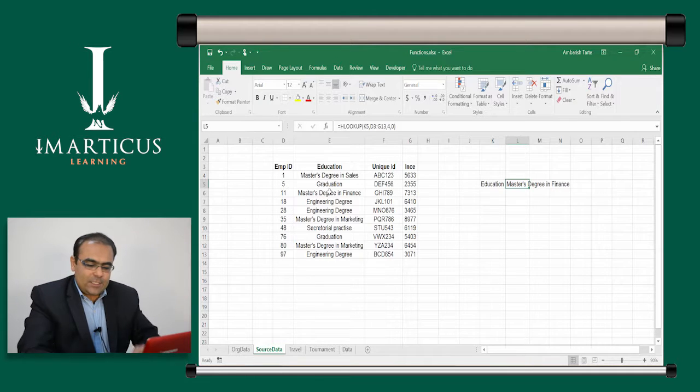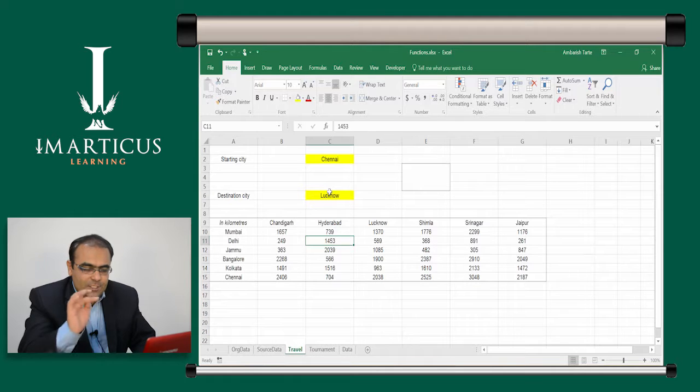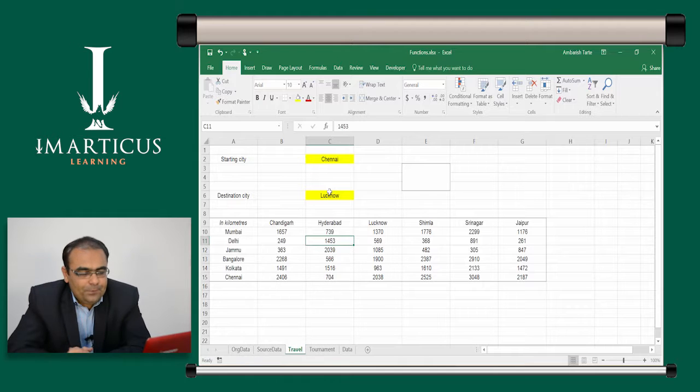Okay, now let's look at another lookup technique. Let's just navigate to the next worksheet, Control Page Down again. The name of the sheet is travel. Okay, I've been given distances in kilometers in this entire table.